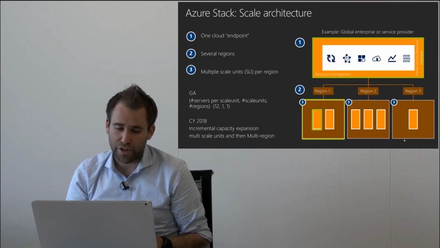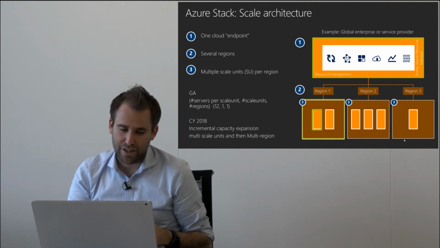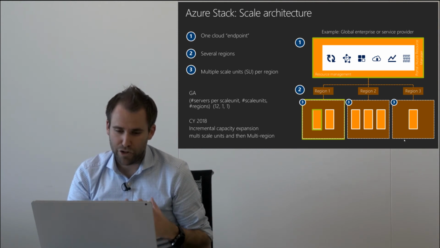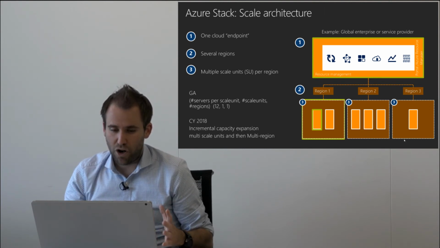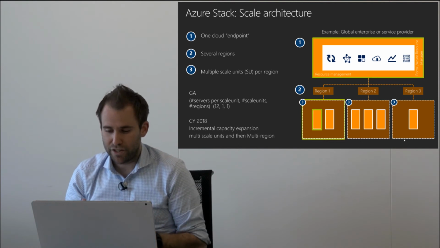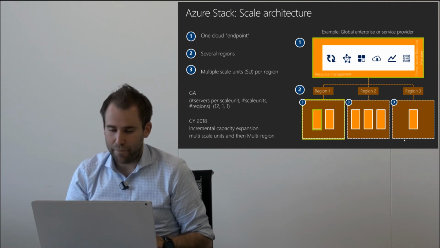And this is very important. Don't think about Azure Stack as a finished product which you install and forget about. Azure Stack is kind of like a cloud service, right? So it evolves over time and it gets new features and new functionality over time.